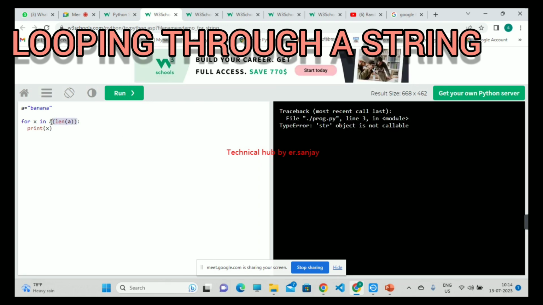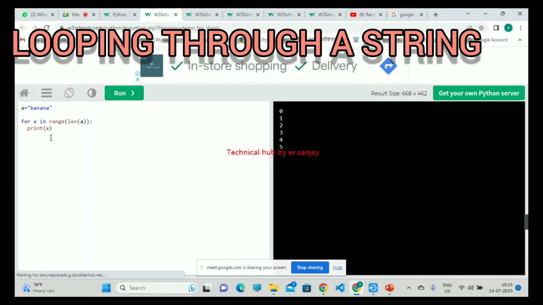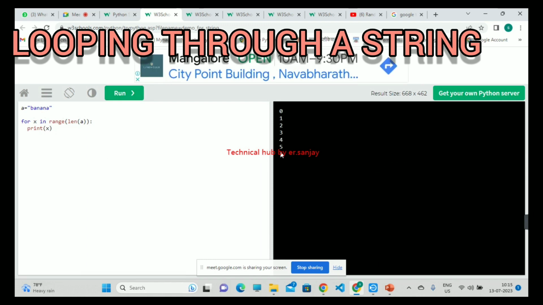The reason is the len function is used with the range function. Range of a, range len. Okay, this is the indexing number pass: 0, 1, 2, 3, 4, 5, using the range and len functions.